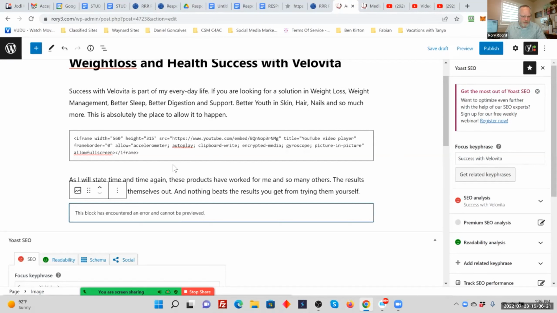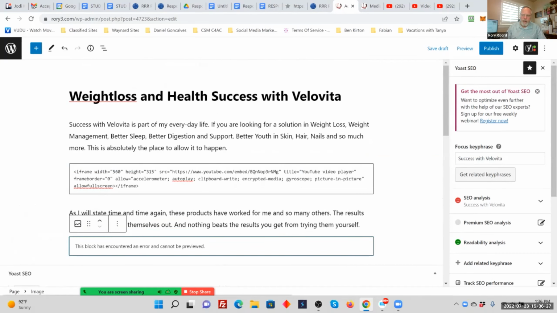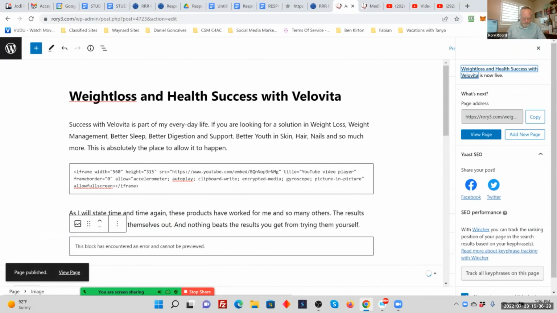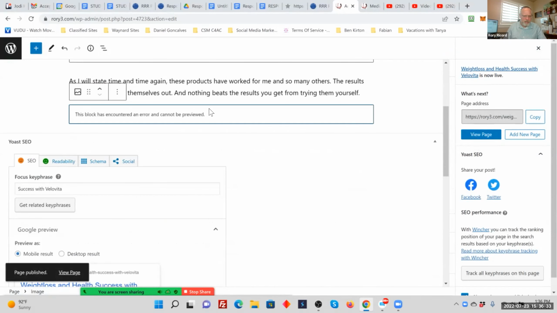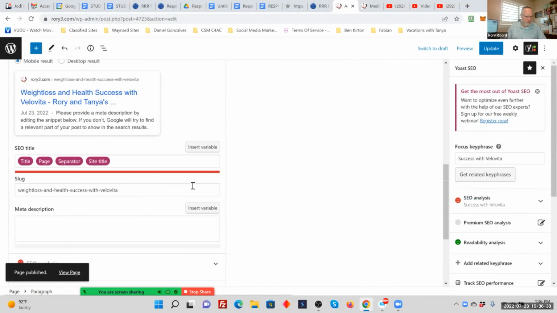All right, I'm trying to get this fixed on the fly. I did some testing and this is a WordPress thing. I just did that update, so I hope it doesn't cause an issue. I'm going to hit publish to save my work. And I want to get that image in there. I'll come put the images in later because it should work. Meta description, I just want success with Velveeta as my slug. I'll hit update again.